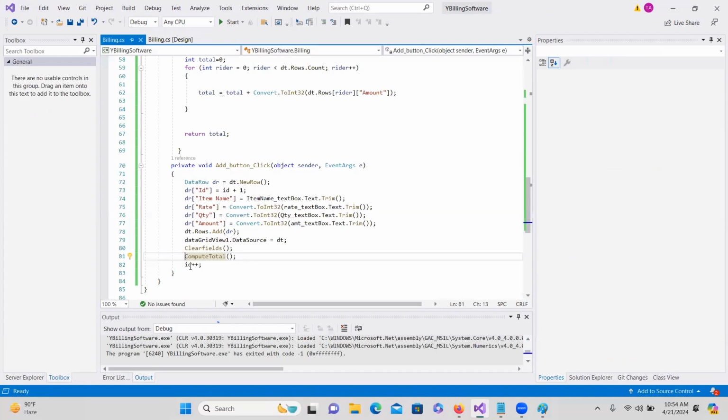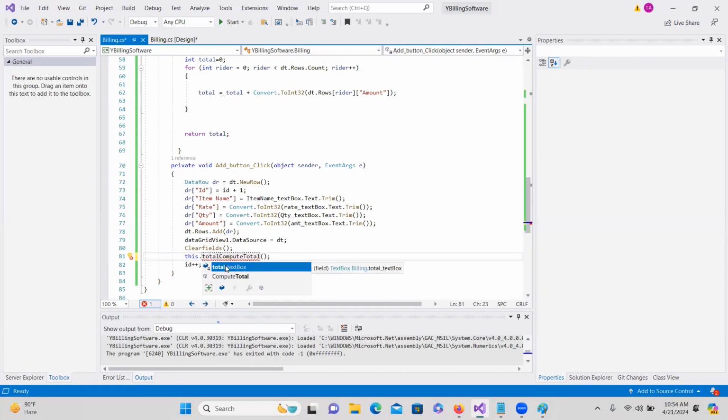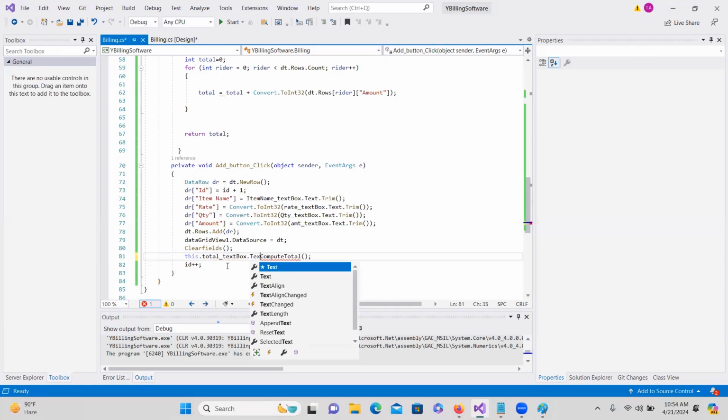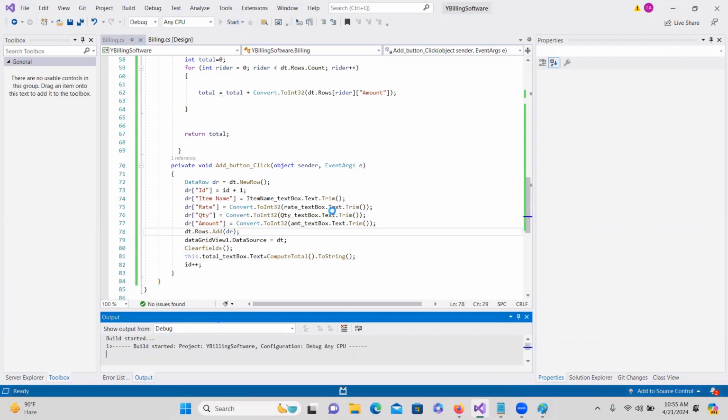So for that, like this: total text box dot txt is equal to compute total dot toString. Right now, every time when we add a new record, we are computing the total. So let me see that now.